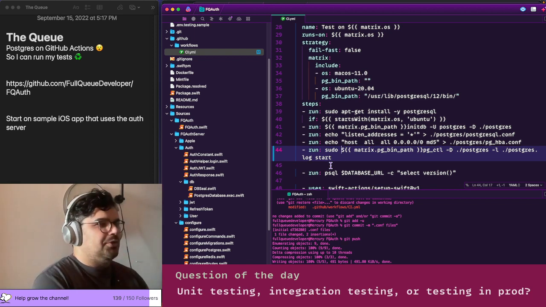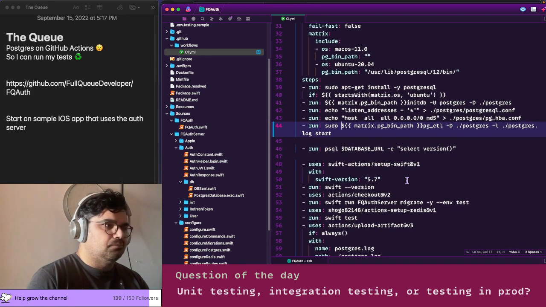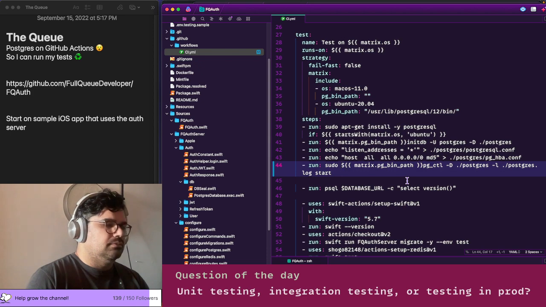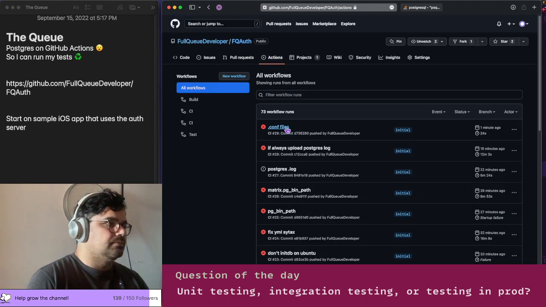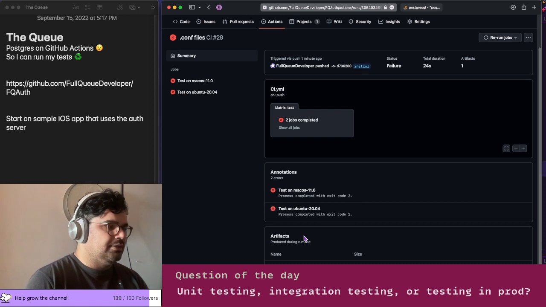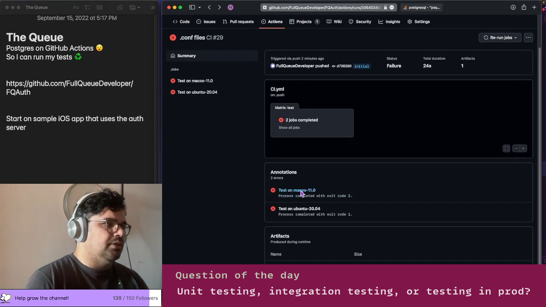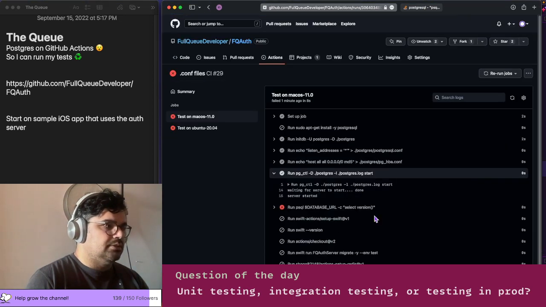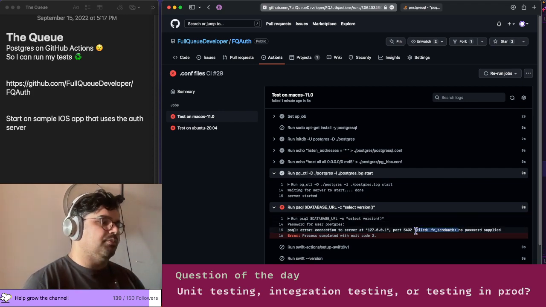Yeah, we might not need sudo for Mac. Well, it failed right away anyway. Let's see. Ubuntu failed with the same thing. I'm guessing it's that sudo problem. Mac was not able to connect. No password supplied.